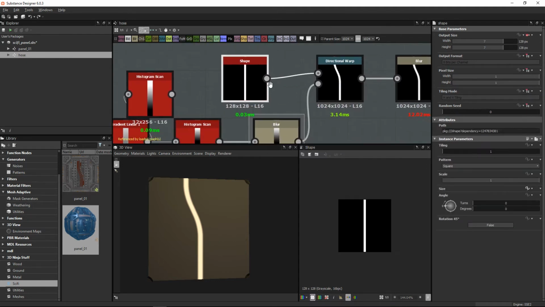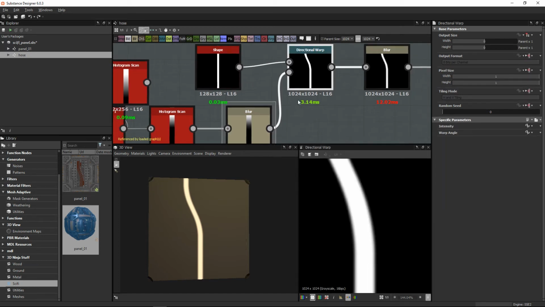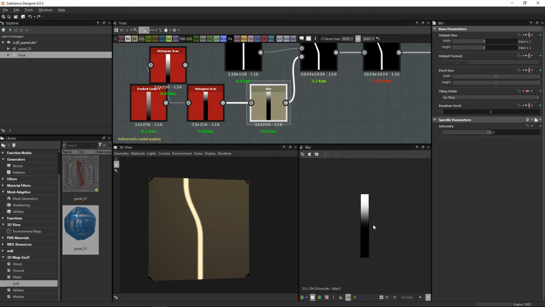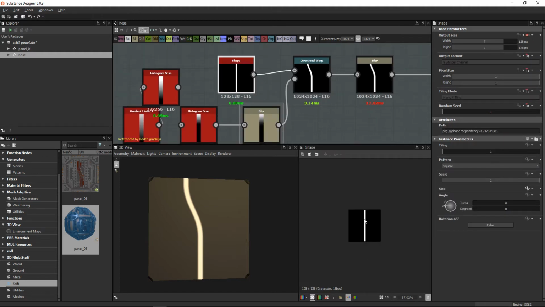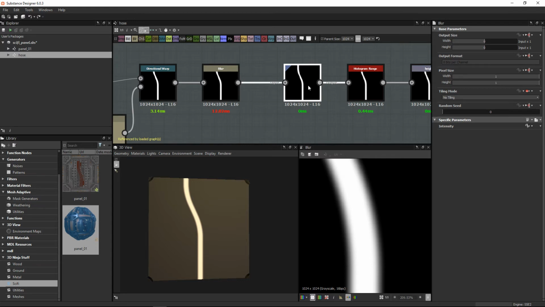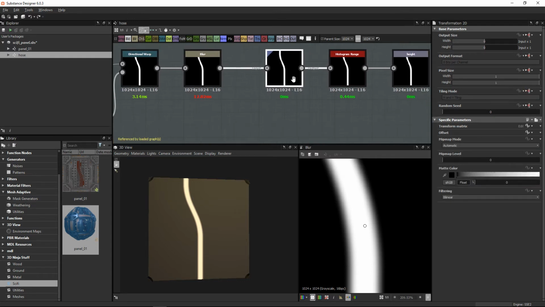Then here's another shape node, and I'm using a directional warp based on this gradient. So this gradient is driving the warp for this particular shape. Then here we've got a little blur. You can see the intensity of the blur, which gave me that roundness effect, has been exposed. And then here is where I expose the transform.